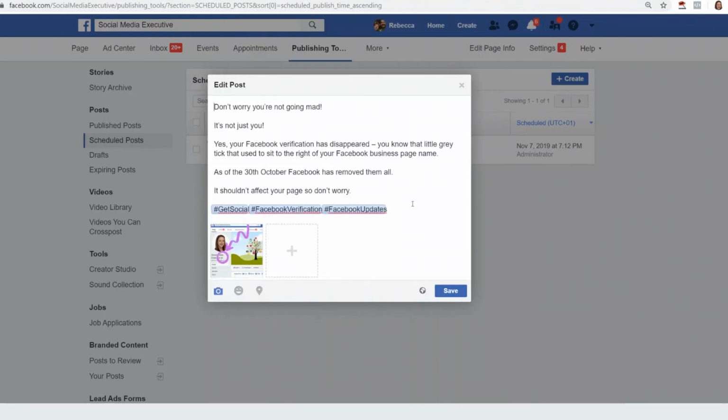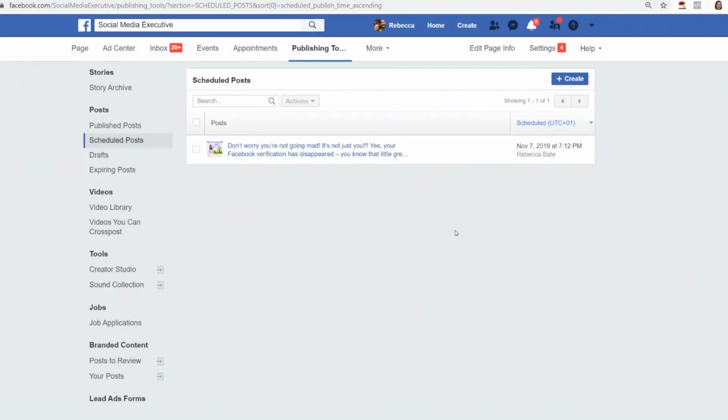If you want to add any more text or anything like that, change that. If you want to change the photo, you can remove that there. Or if you want to add another, you can add that there and click save. And you can schedule loads and loads of posts this way. So a fantastic way to create your content in advance.